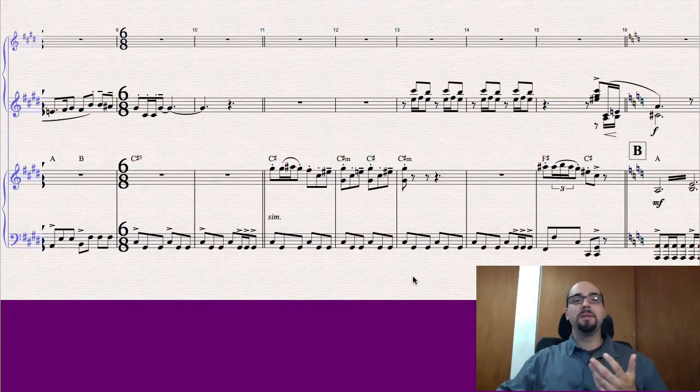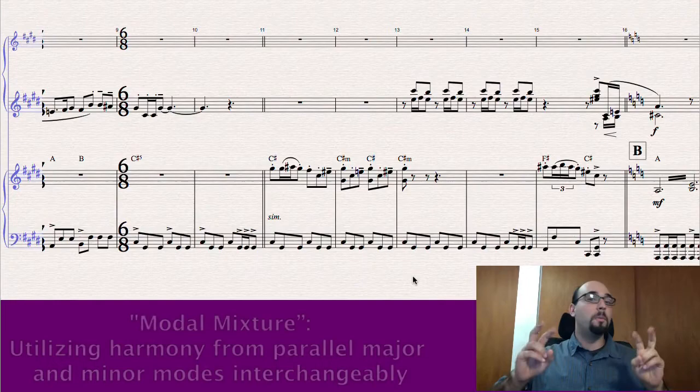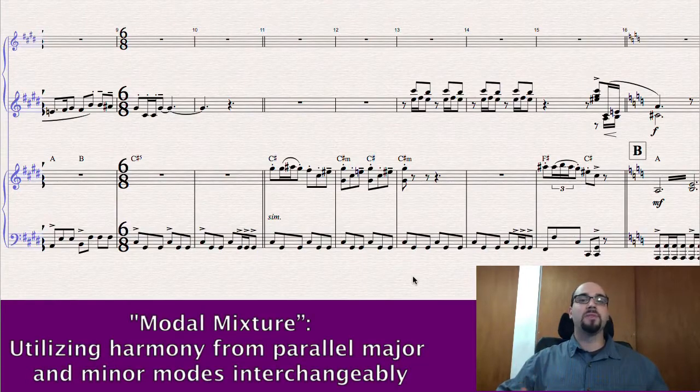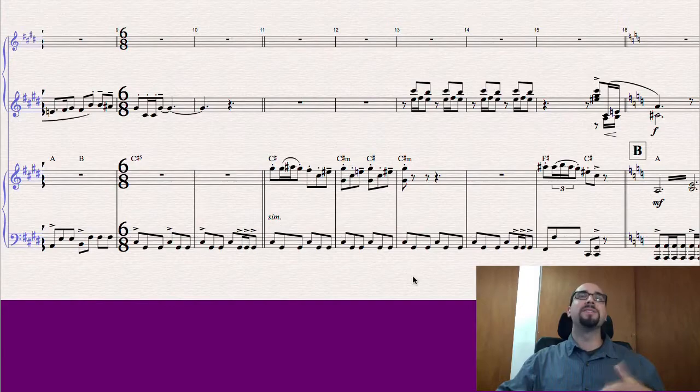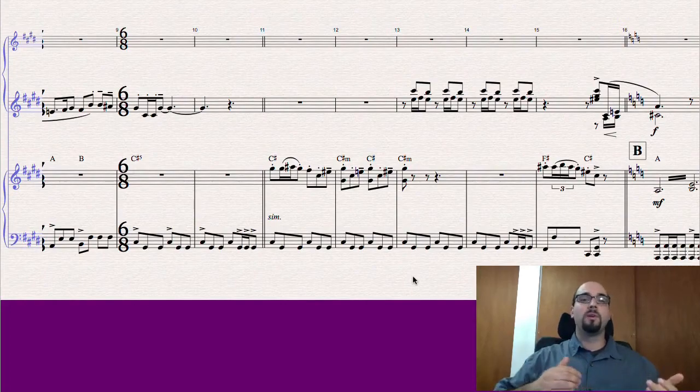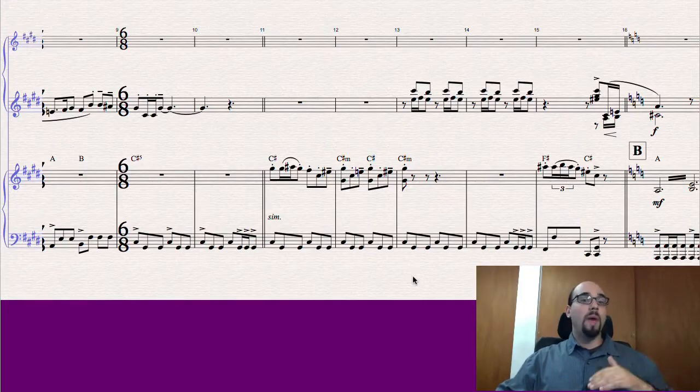I'm analyzing this piece under my term modal mixture, which I define as utilizing harmony from parallel major and minor modes interchangeably. In this case, C sharp major and C sharp minor. Modal mixture works best when the music returns to the one chord, the tonic chord, repeatedly to remind the audience what key it's in. Whenever we step away, we always immediately come back to the tonic in this piece.